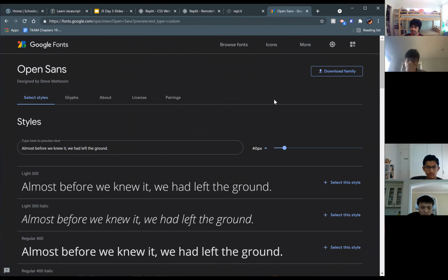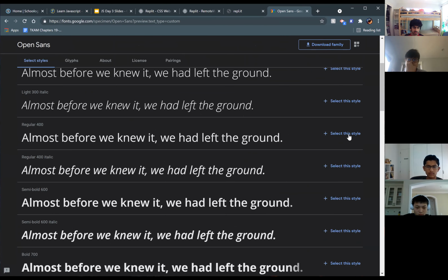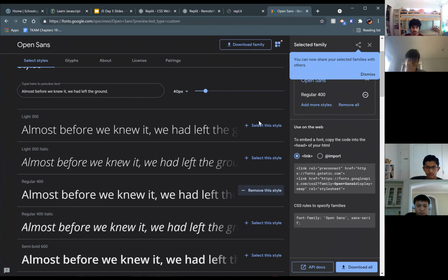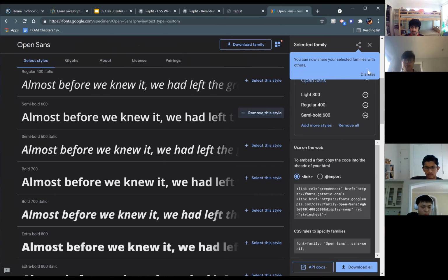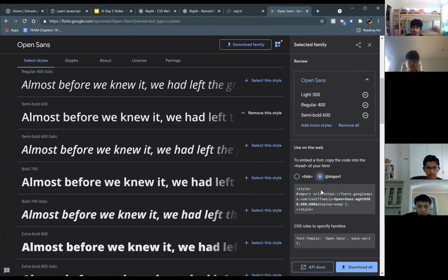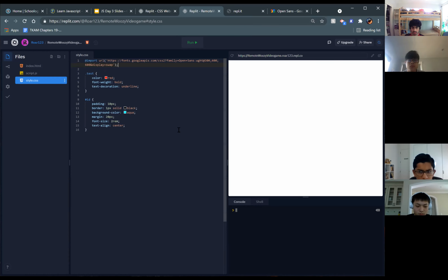So if you click Open Sans or anything, the way to use this is first you can select the weights you want. So I want light, regular, and semi-bold. And then you'll see this pop up on the side. So this is link. So we're going to click at import. And then we're going to copy this code between the style tags, and then we're going to put it at the top of our CSS files, like so.